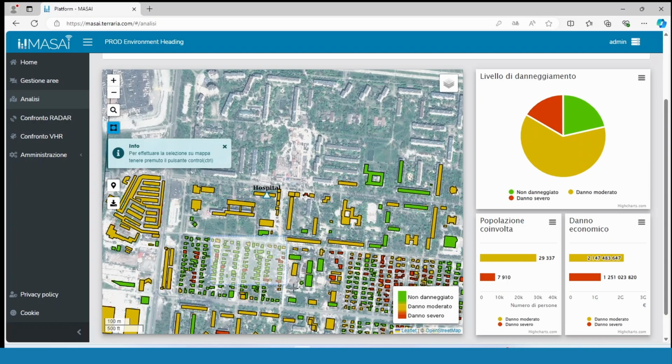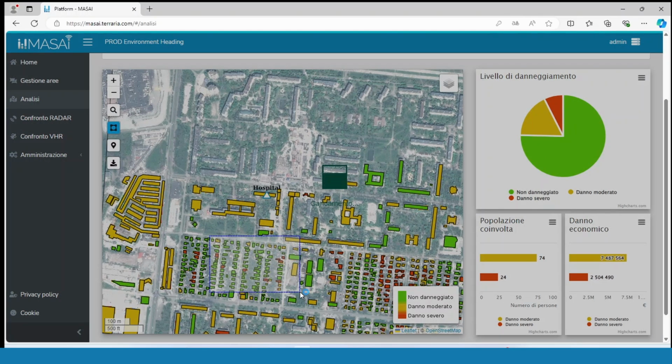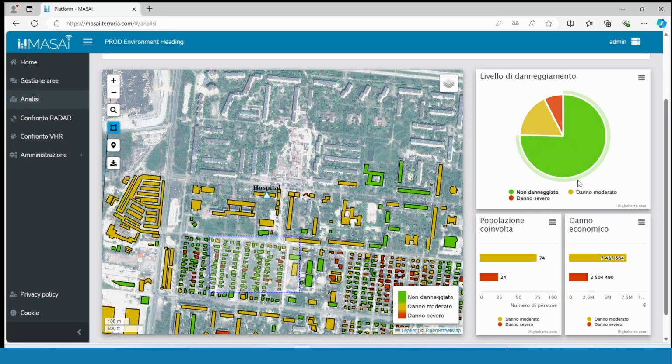Select a portion of the image, activated by clicking the icon, the Control key, and drawing the area of interest on the map against which the graphs will be updated. Finally, download the elaborations in .net/CDF format.